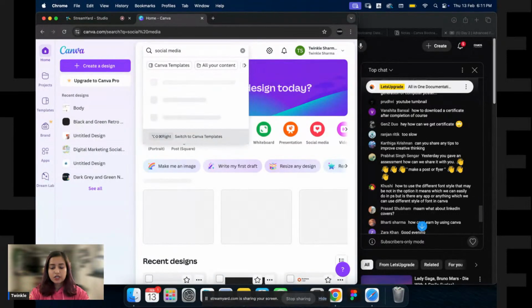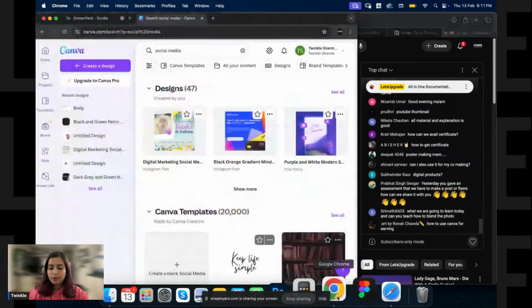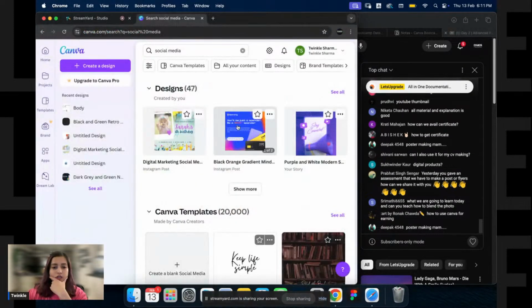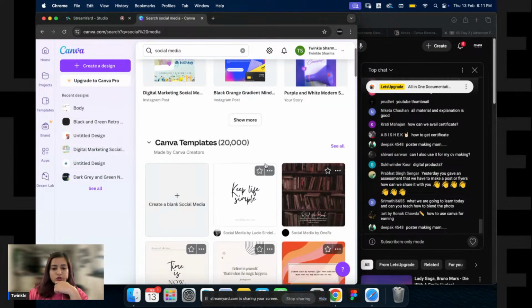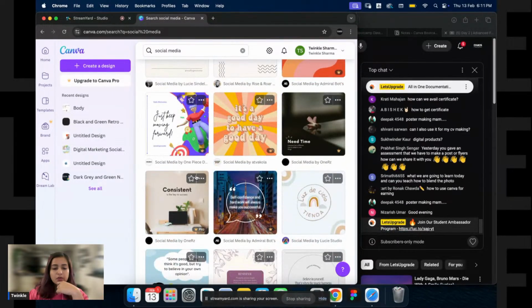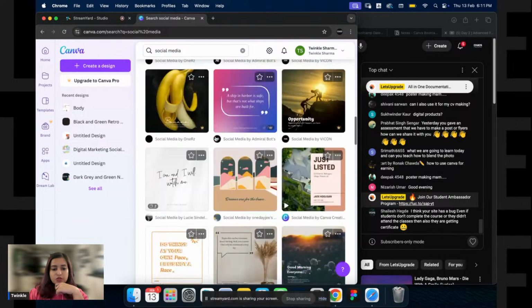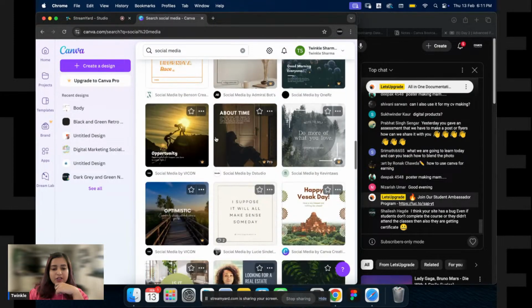Social media. So, I clicked on social media, and all of these posts come up. If we are not promoting a particular brand, in that case, you don't really need to put a logo. For example, this is just a generic post, right? It does not really have any relevance.